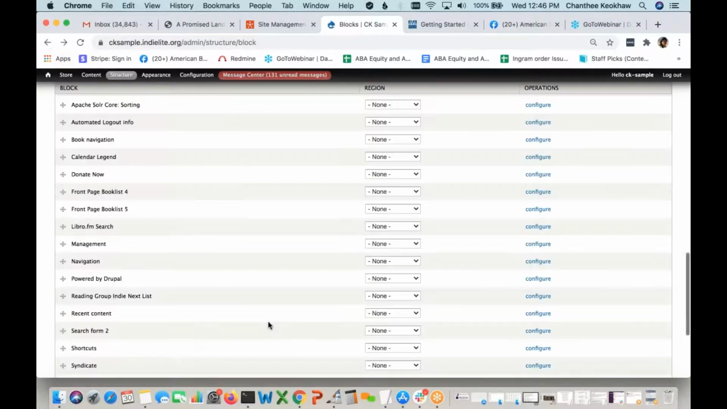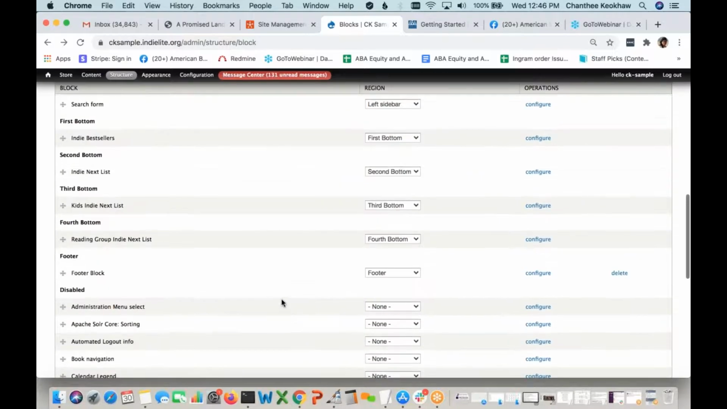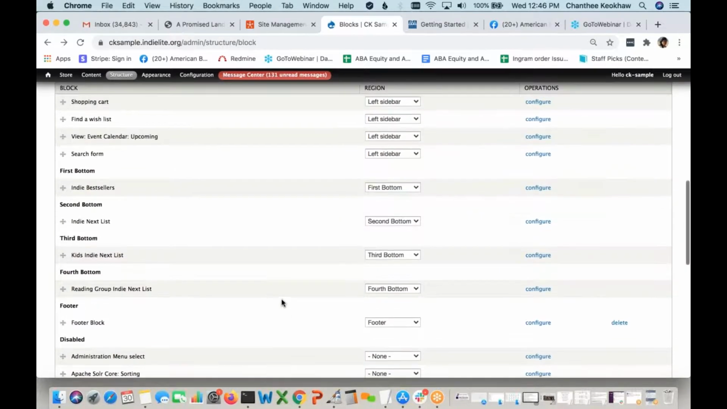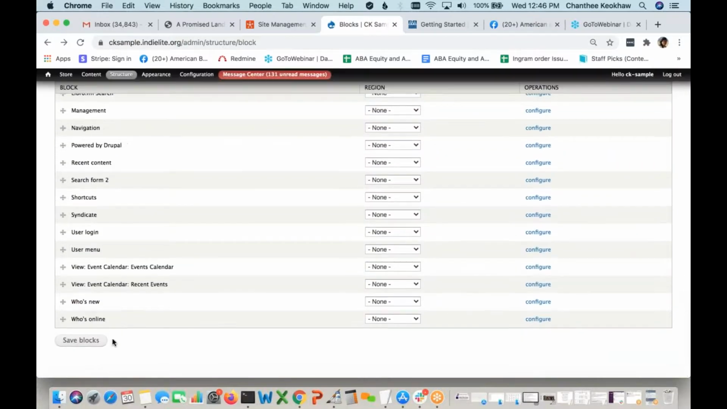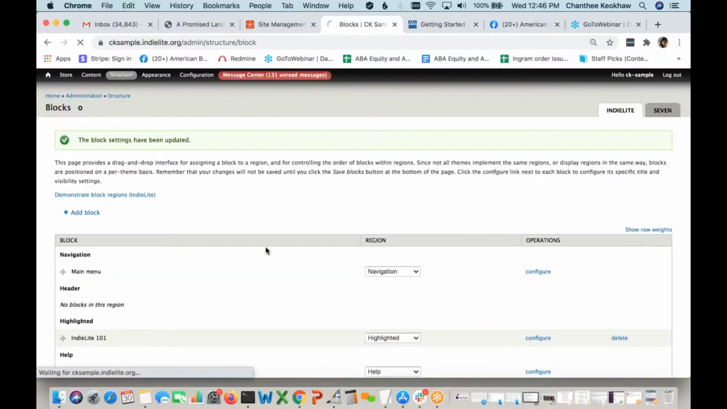So I'm gonna head back out and we're gonna do that. We're gonna click on the region area and we're going to select, it came from, I believe, the fourth bottom. That was the last one on the list, but we can know where it goes by scrolling back up. As soon as you add it, it will appear above. So right here is under the fourth bottom. It's the only item there, so it's the correct region. So we have to remember to save blocks at the bottom. So let's do so. Okay, so the block is saved, and so we'll go home.